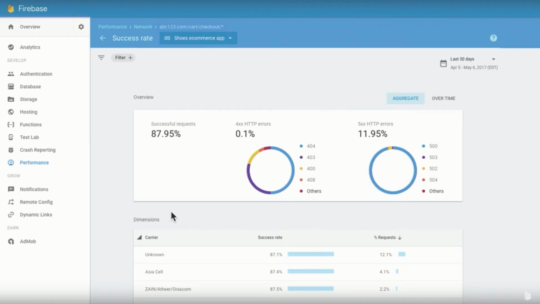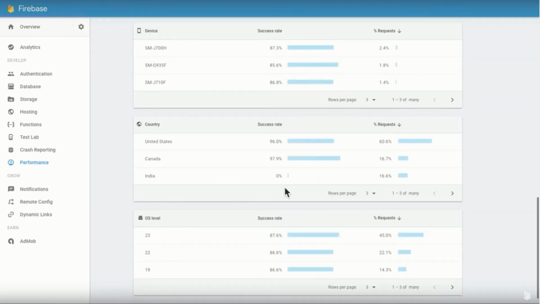So this way I can understand what's caused the failure. I see that approximately 12% of requests are failures, and the majority are 500, including a little bit of 502 and 503, but the vast majority are 500. If you scroll through, you can see the other dimensions, to see if anything stands out. But everything looks pretty evenly distributed.